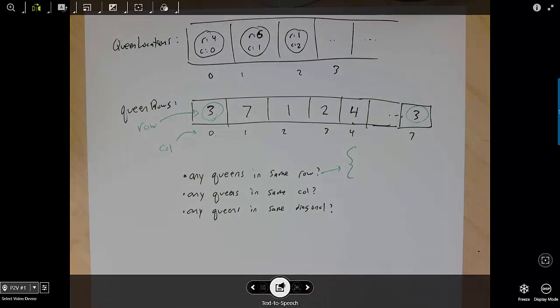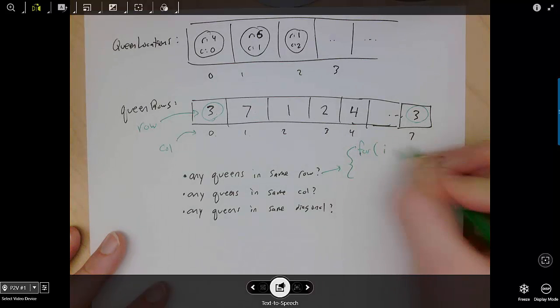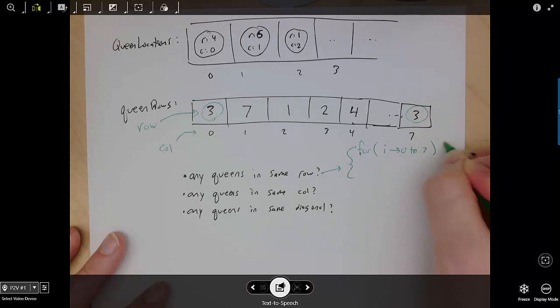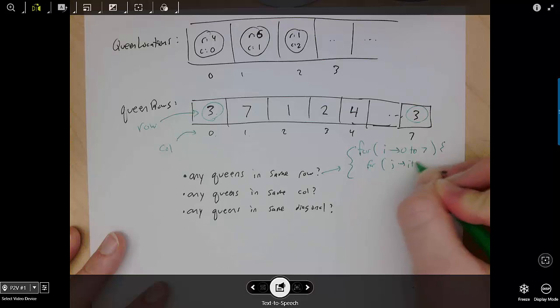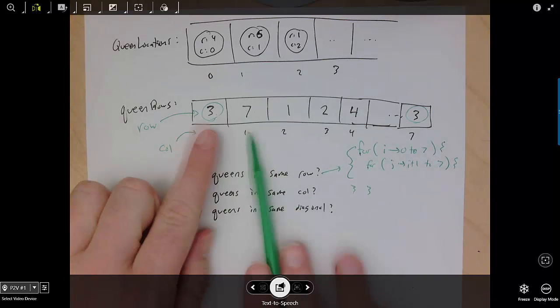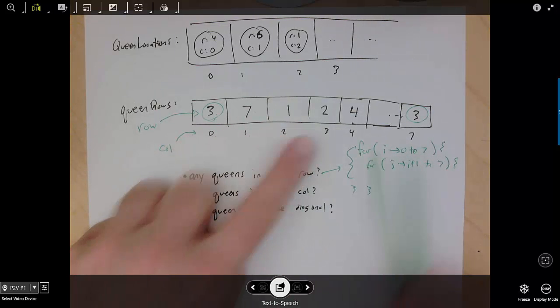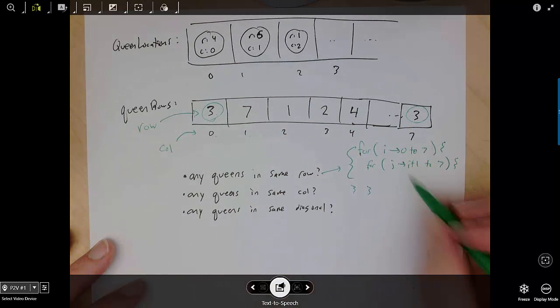So this is our standard: for i goes from 0 to 7, and then for j goes from i plus 1 to 7. So in other words, i loops over everything, and j loops over all the values in front of i, and that's guaranteed to visit all possible pairs, and then you can check each pair. Are they the same row?